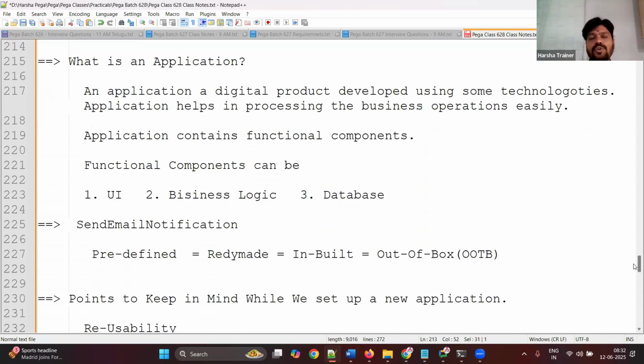Now, what are you going to do using Pega? You are going to develop the applications. What is an application? You know that application is a digital product. Like you have Phone Pay, Google Pay, internet banking, Amazon, Flipkart, whatever it is. These are all applications only.